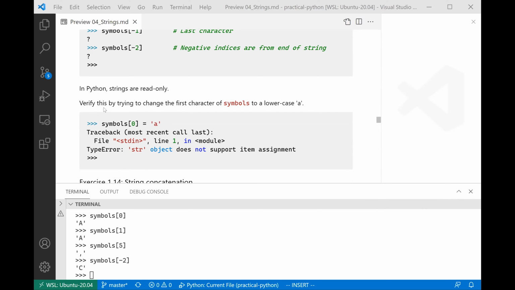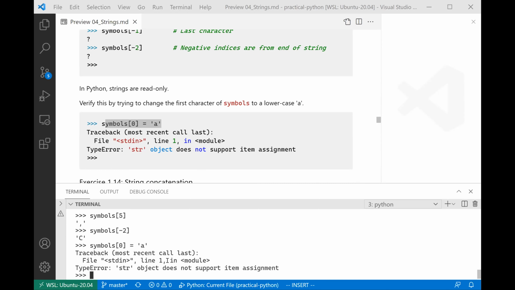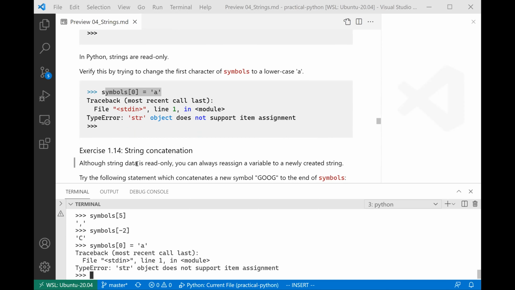Remember, you can't update strings, so you could try this yourself just to see if you get the error message. Okay, what if I take the first character in symbols and I try and change it, that's the warning because I can't do it.